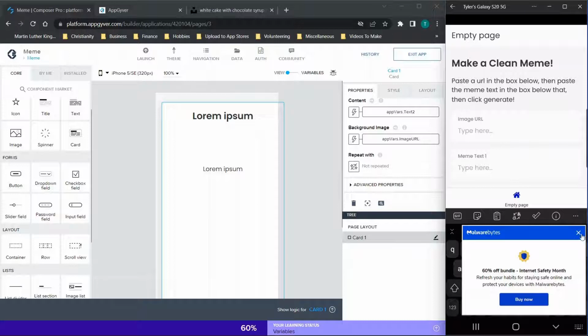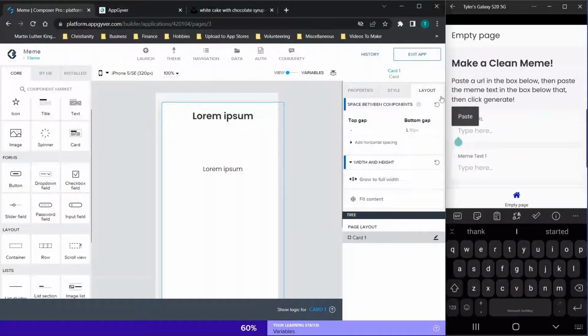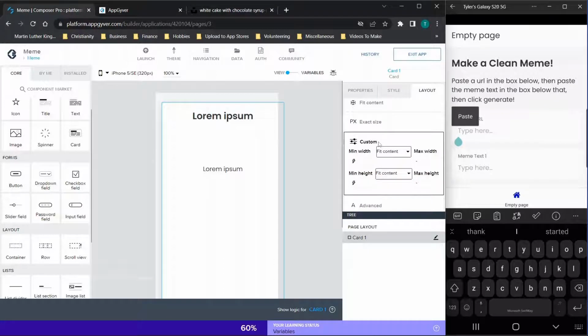Now, when you do this, the only downside is the actual component here is kind of small, and it's not going to show the full image. So what we have done next is we've adjusted the layout a bit. If you go over to the Layout tab, I put Fit Content for the height and width.